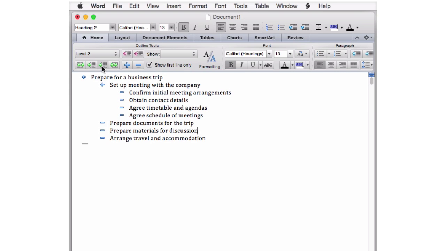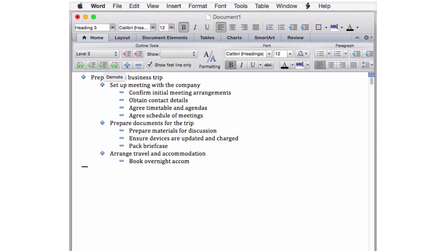Just make sure the cursor is somewhere in the line and then click on the Demote button, and it is now at Heading 3. And we can enter as many items as we need at this level, provided we press Enter whenever we want to type a new item. We have just one remaining item to deal with at Heading 2. So place the cursor at the end of the line, create a new line and demote, and now there are two items we have to type in at this level.